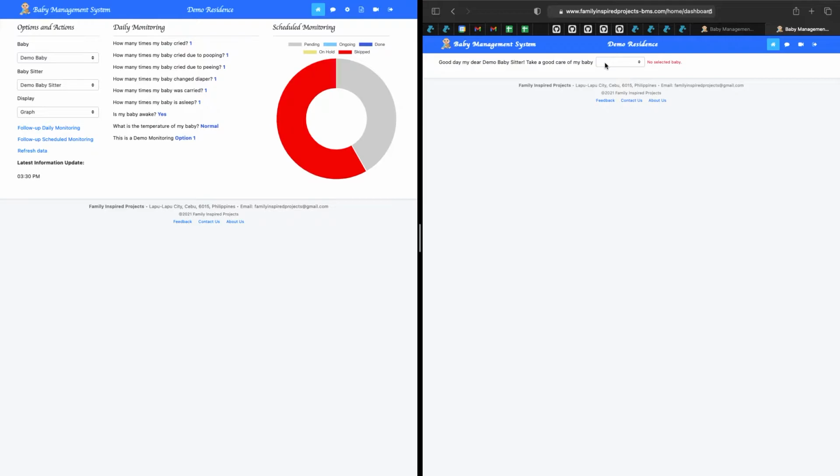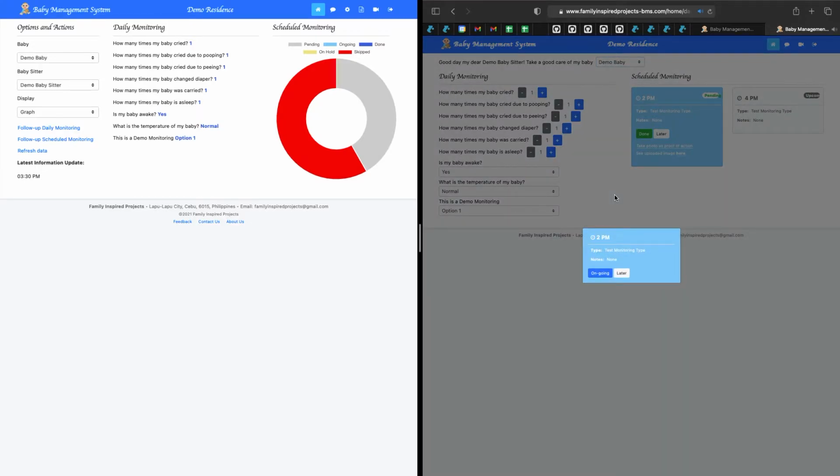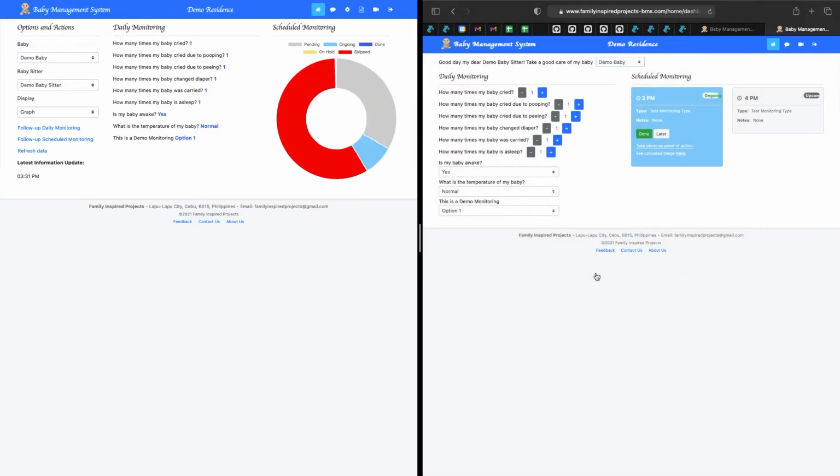When I select the baby, it is possible that I have a pending monitoring. So we should see that once I update the schedule monitoring, the information here in the parent dashboard will be updated. As we can see, the graph has been updated after I tag this as ongoing.